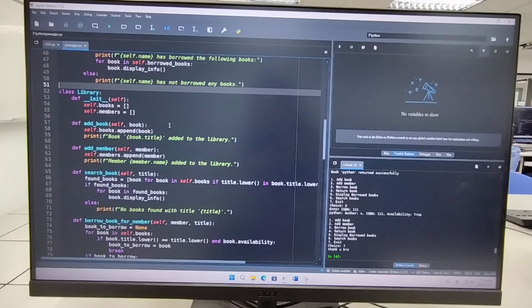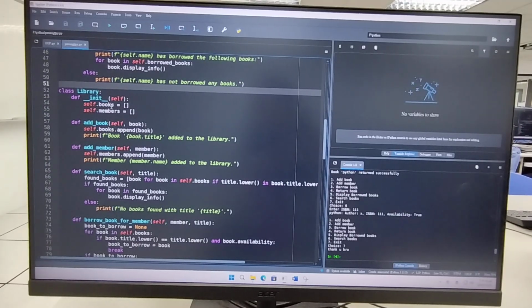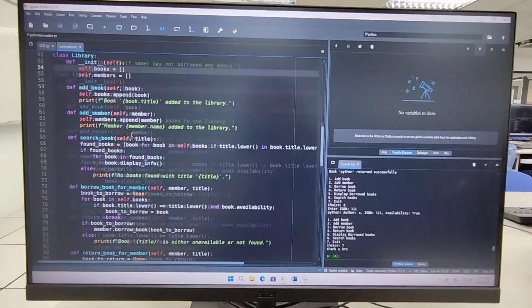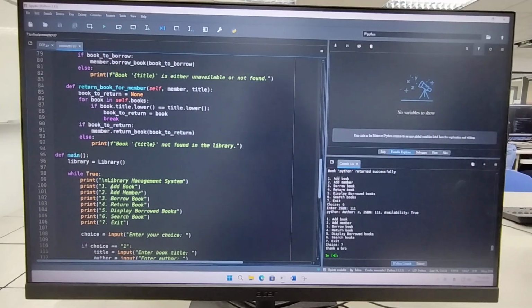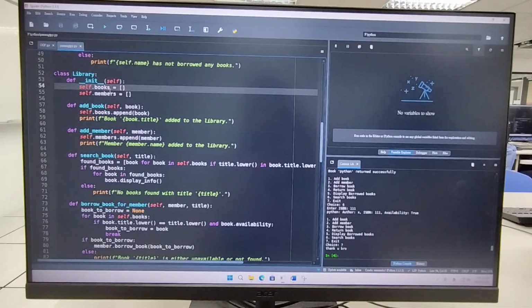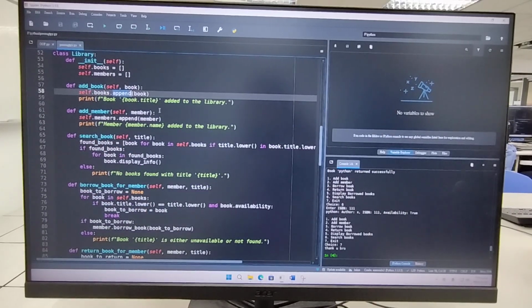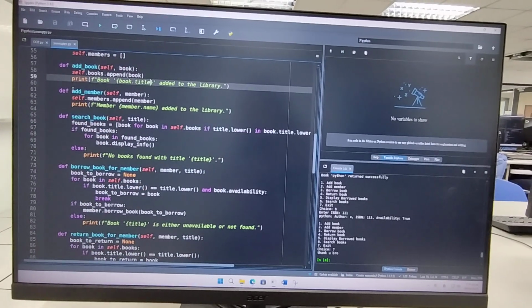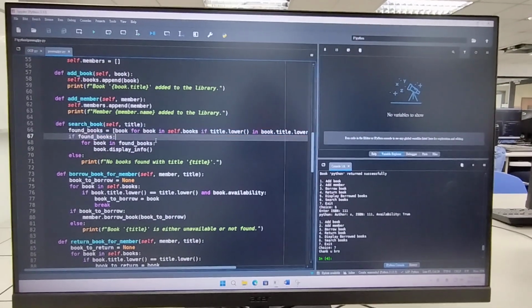Then we create a class called library. So we initiate that we have books and members. It's empty because we're gonna update it ourselves. So we define add book. We just use append to add the new books to the list. Same with the add member. And then we define the search books.